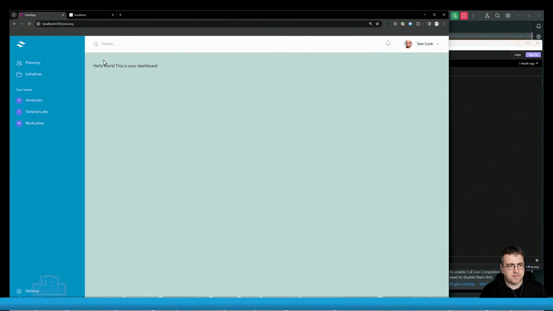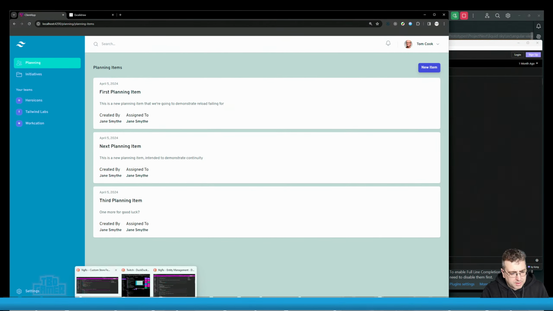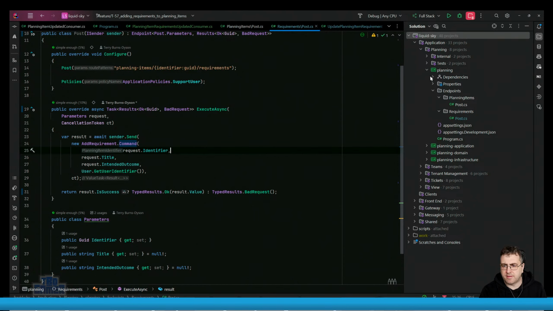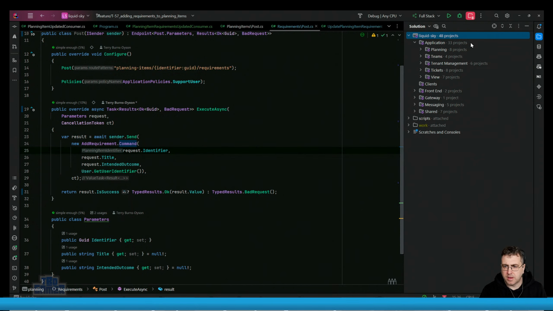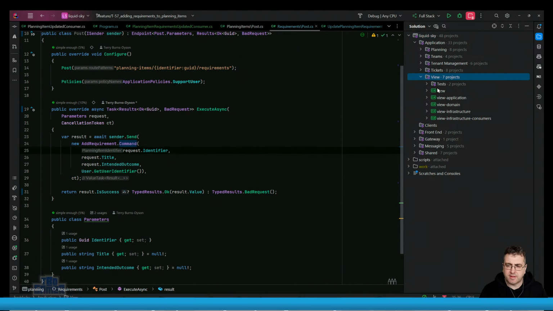So when I sign in, I see planning right now. So the application stack itself is this, right? So we have planning, teams, tenant management, tickets, and the view, right? So the view is its own project. And basically these are not microservices. It's kind of a mini monolith architecture in that these are individual components of my system that are broken down into several pieces in themselves, right?